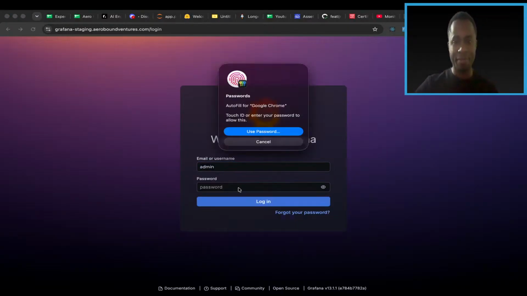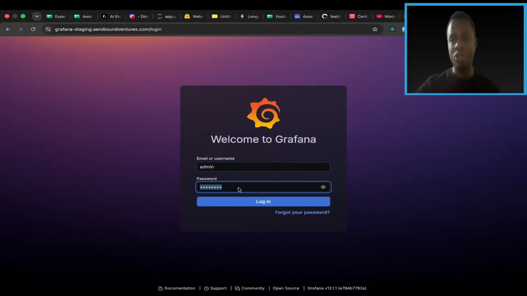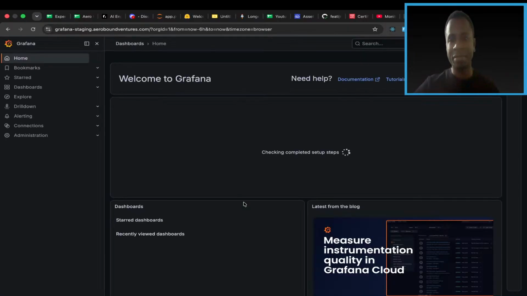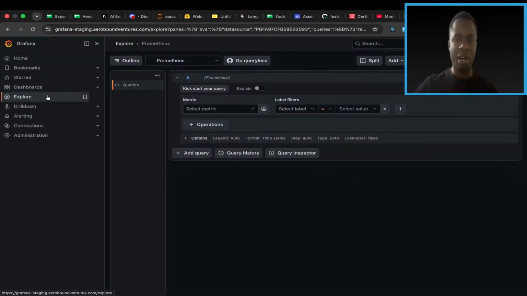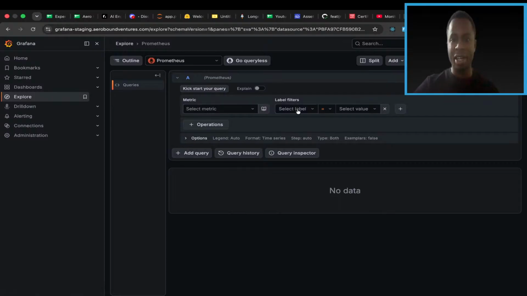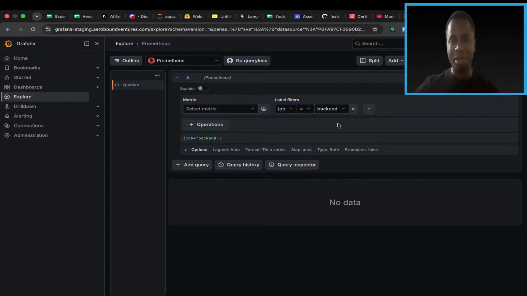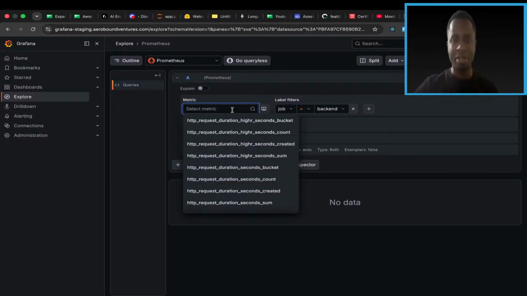So of course we can log in. I used my password manager to store the password, and I'm going to show you how you can reach this stage. So it says logged in. Okay, and this is nice. So you can go to the explore tab. Here, in the label filters, we can choose the job, and we expect the backend job to appear. Okay, that's good.